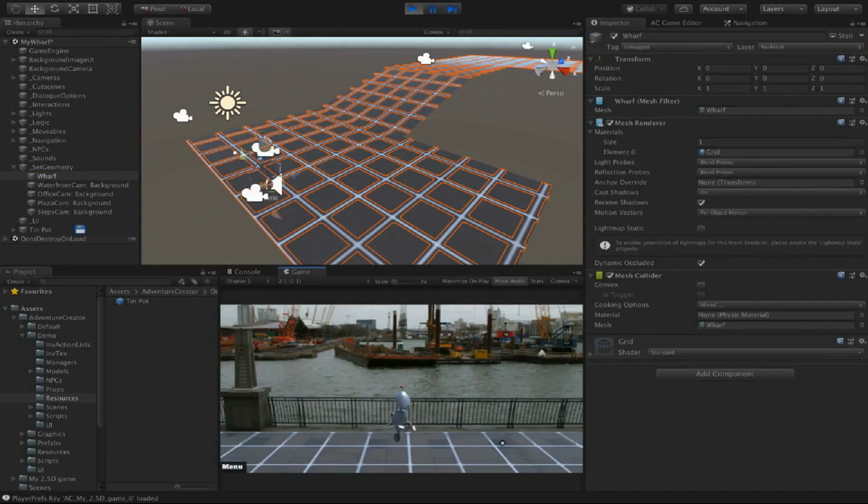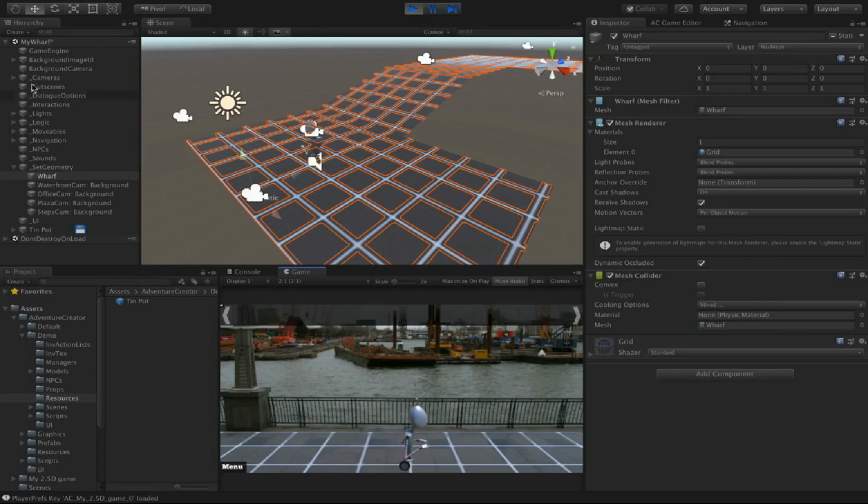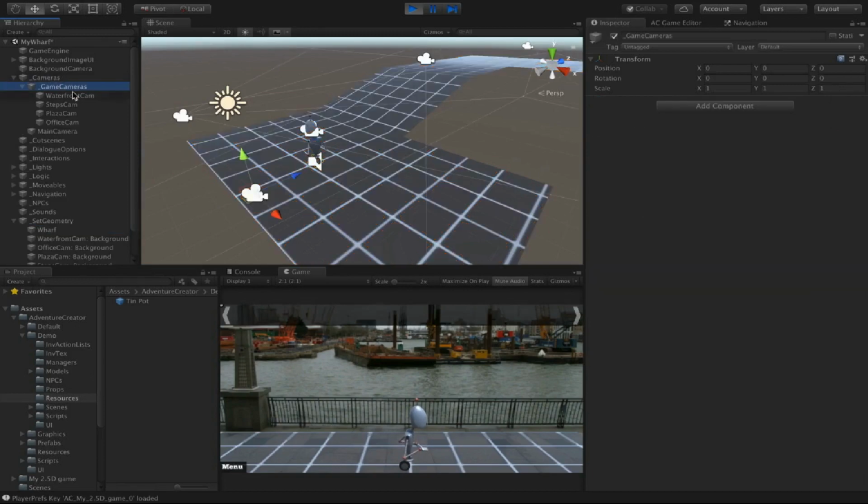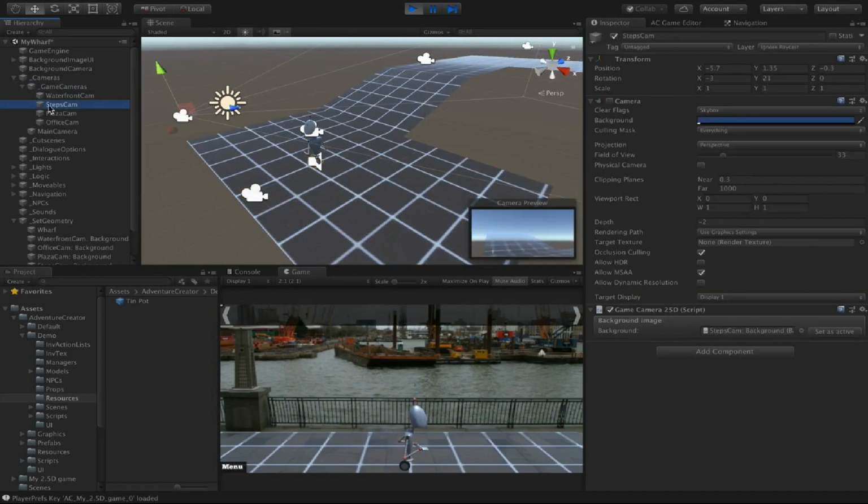So running the game again, I can now point and click, I can double click to make the player run. Now we want to be able to test out the other cameras, and later on we'll be making triggers to do that, but right now we don't have any, so I want to be able to test out the different cameras manually, and I can do that by going up to the Cameras folder and then Game Cameras. Let's try out the Steps cam.